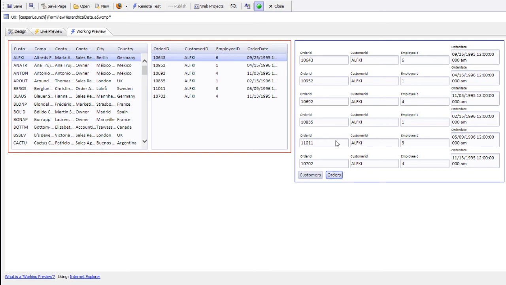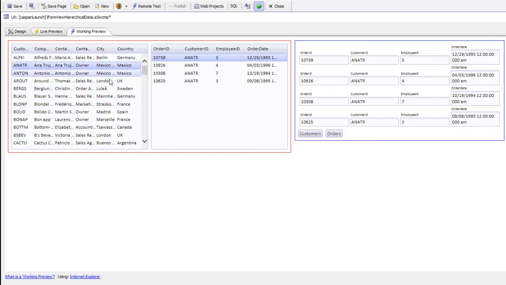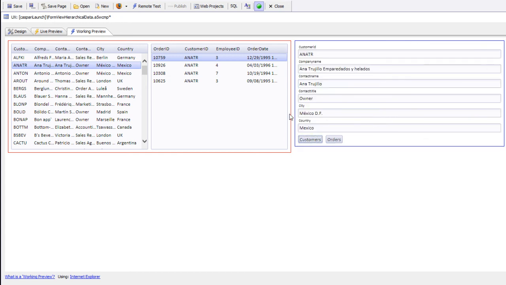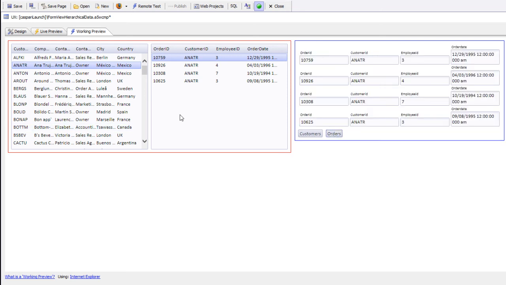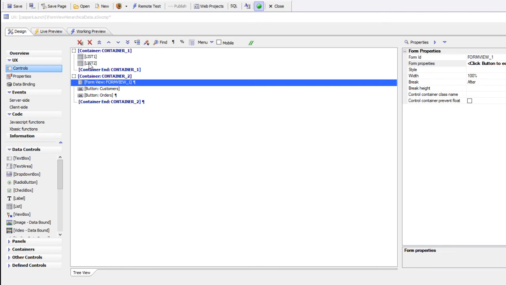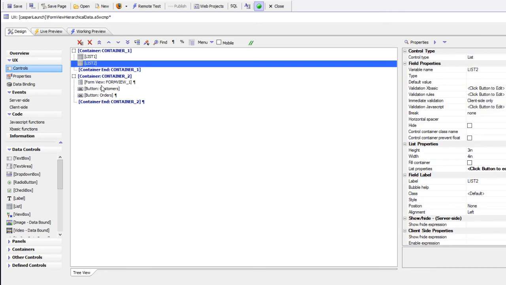But in many applications what you're going to want is to use the list as a selector for the row that is displayed in the FormView control when the customer layout is displayed. And then when you switch to the orders layout, what you'd like to see here is not all of the orders for this customer, but you'd like to see the order just for the selected row in the orders list. So this can be done by adding a little bit of JavaScript to the list control over here to set some state information in the FormView control.